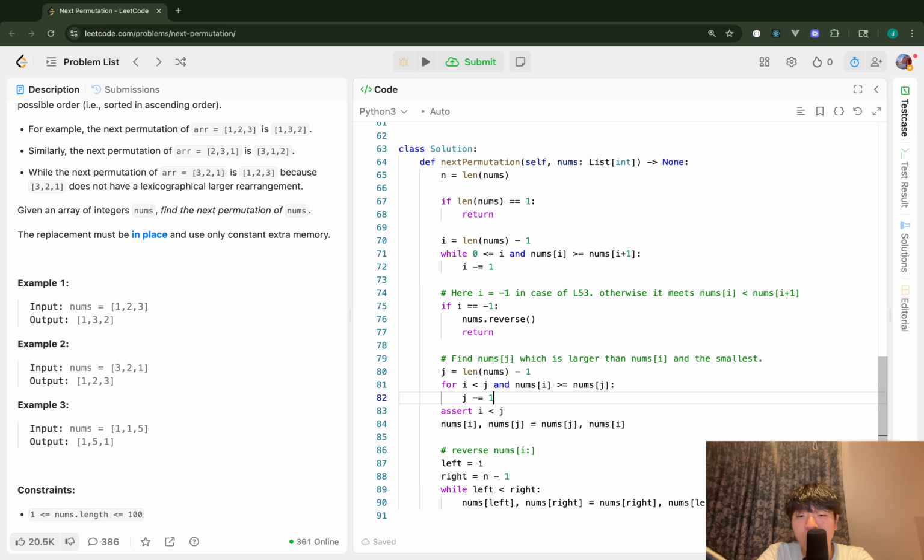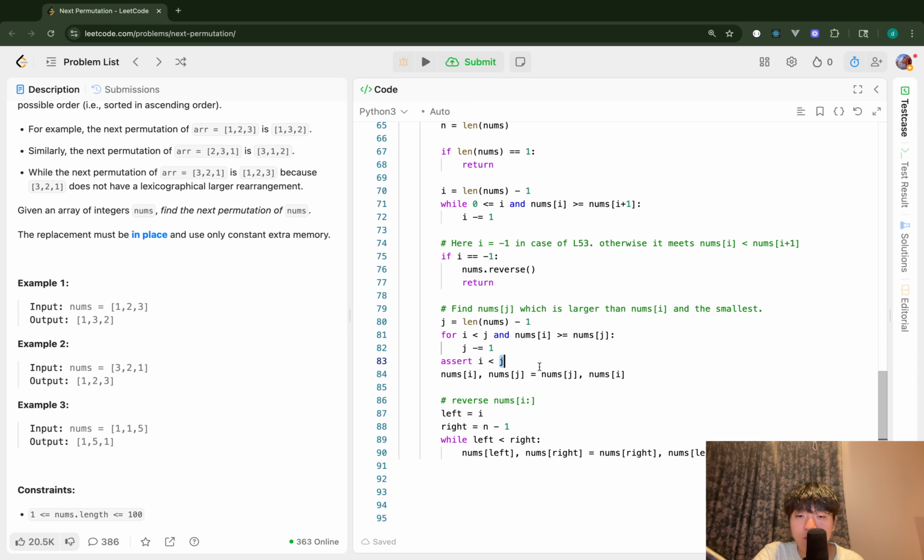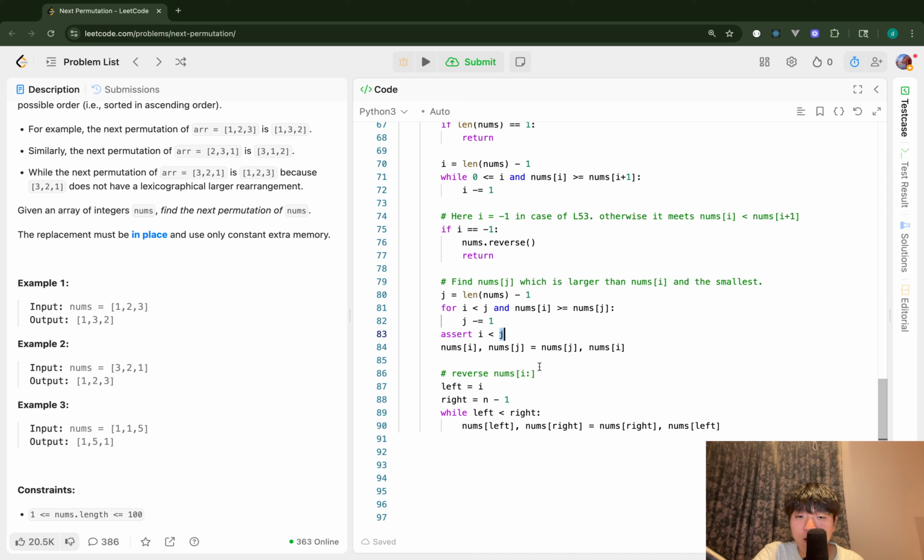So again, the similar thing happens. If I couldn't find good j, it ends up with j equal to I. Otherwise, if I find such nums j which is larger than nums I, it breaks with that j. So now nums j is larger than nums I and the smallest out of those numbers. Good. And then in line 86, I reverse nums from index I till the last index.